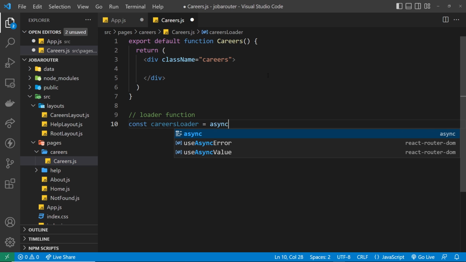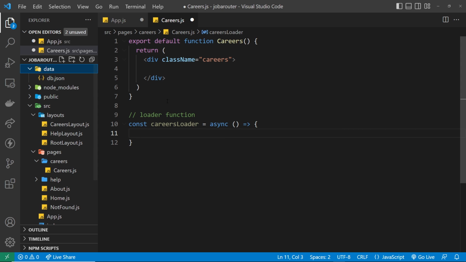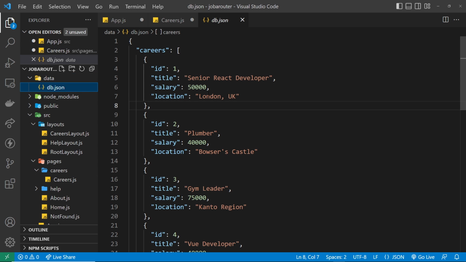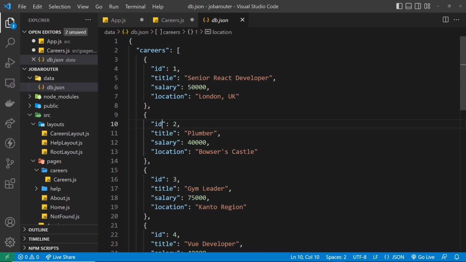So we set that equal to an async function, since we're going to be fetching data within it, and the data that we're going to fetch is from a JSON file that we have locally. Now, typically, you'd probably be fetching from an API endpoint someplace else, but for simplicity, in this tutorial, I've made a JSON file that contains a load of careers information inside the data folder. So you can see that we have a careers property, which is an array of career objects, where each one has a title, location, a salary, and a unique ID. So this is the data we'll be fetching.